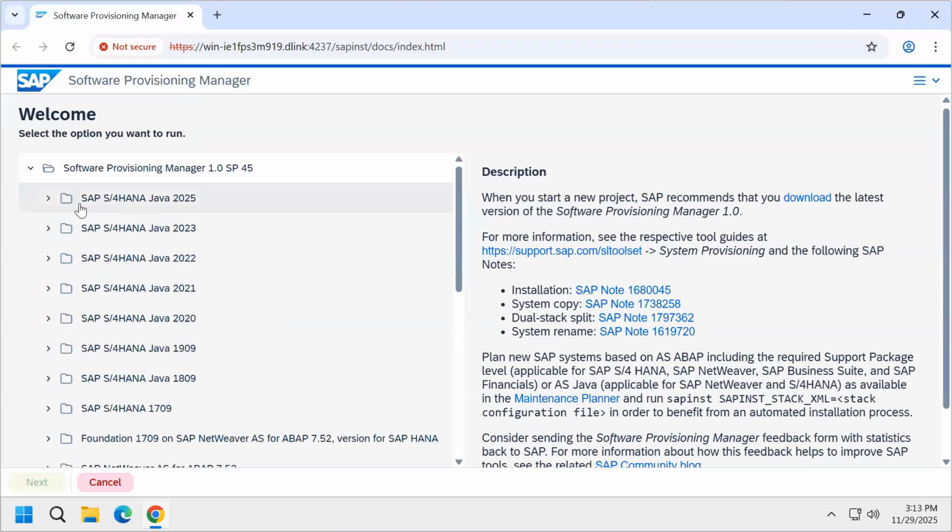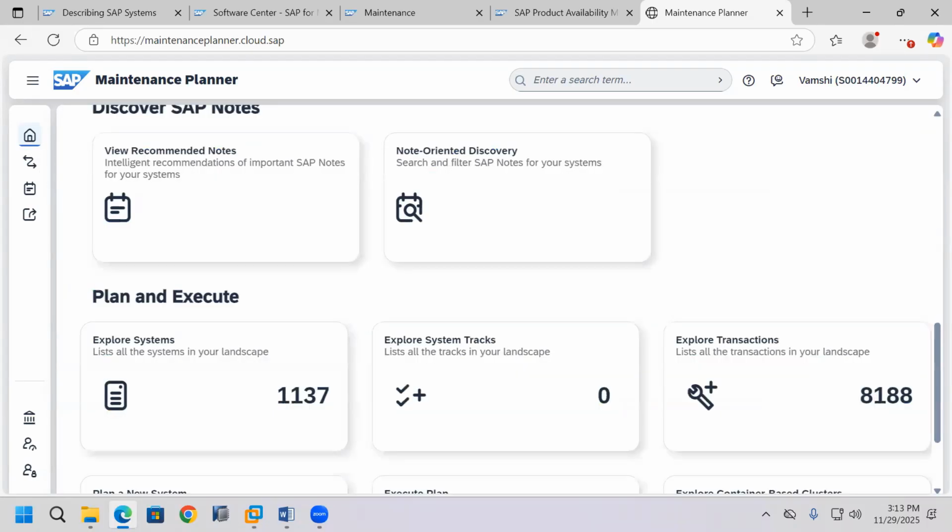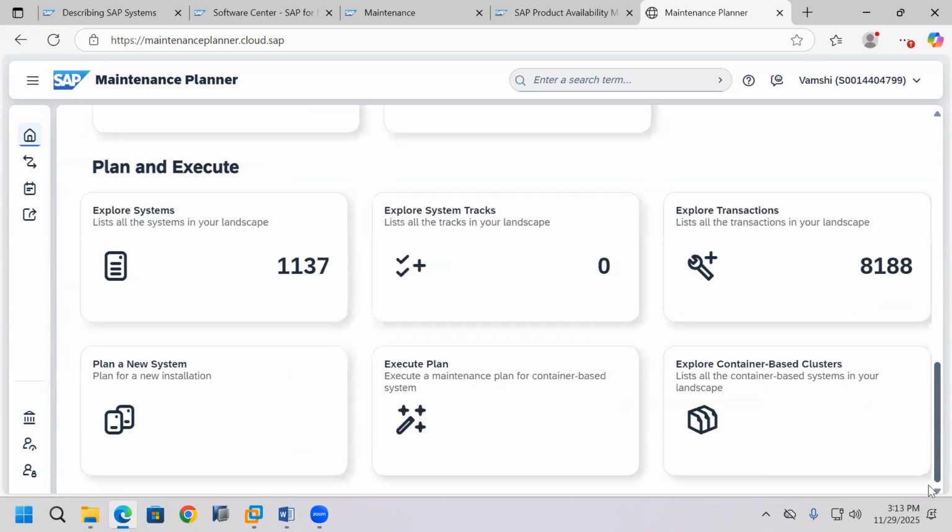Okay, here we saw SAP S/4HANA Java 2025, SAP S/4HANA Java 2023, SAP S/4HANA Java. So that means here I'm proving to all of you, in company, we use SAP S/4HANA product version. It is possible to install ABAP system and Java system. Here also I show.